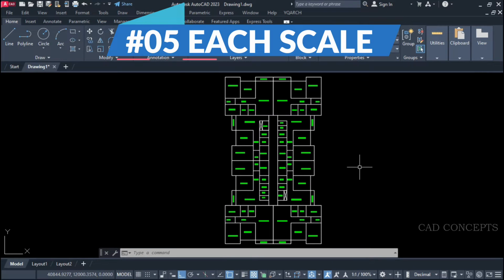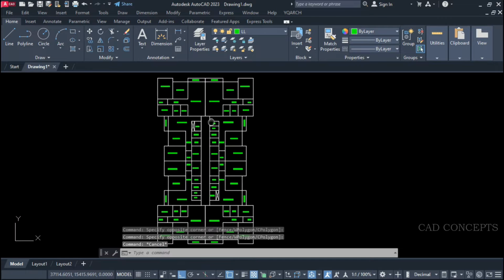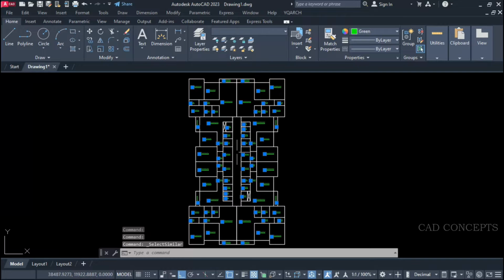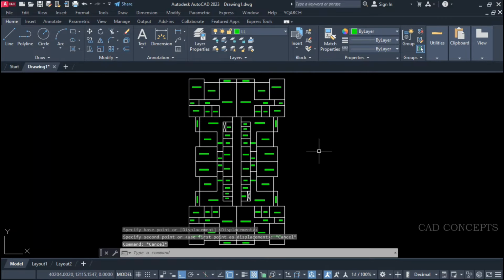Number 5. Each scale. Same as it is. This multiple text we have. I want to scale each text a bit more or a bit less, but all in one time. Okay, let us select similar. This much text we have. I want to scale each with center point at a time.